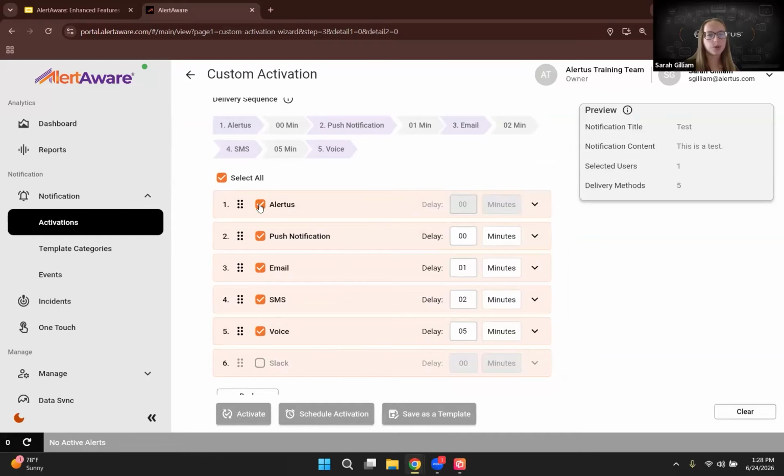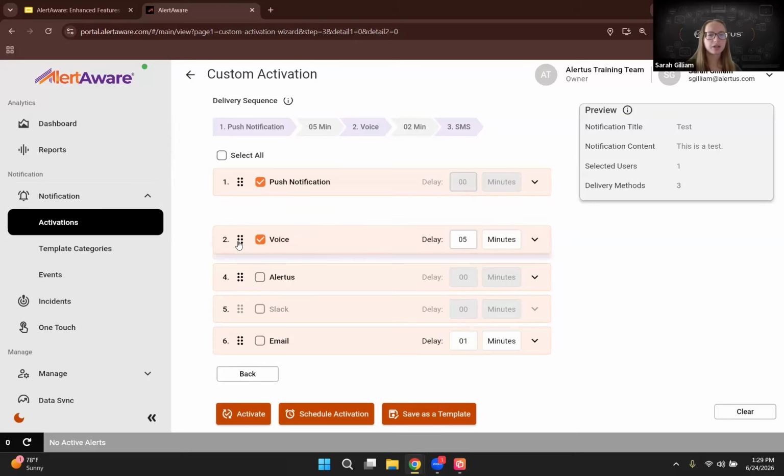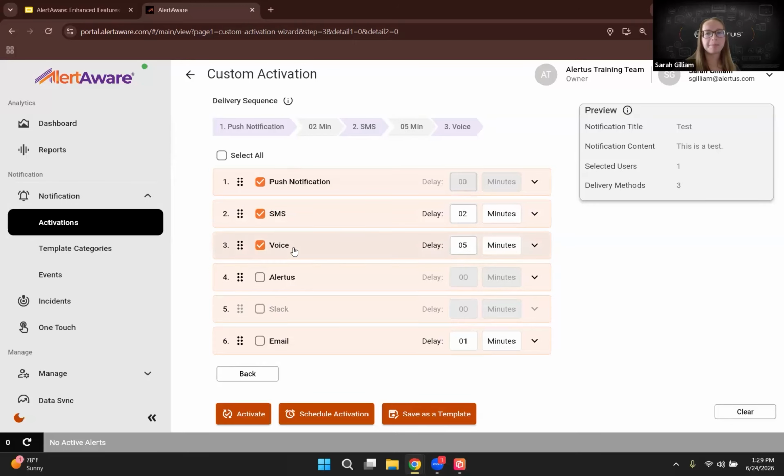Maybe for this example, I'm not interested in activating Alertus. Maybe I don't need to send an email as well. I'll just stick with push notification, SMS, and voice. I could change the order of these. Maybe if I wanted voice to come before SMS, I could adjust that, but I'll just leave it like this for now. And then I can also change the delay intervals.